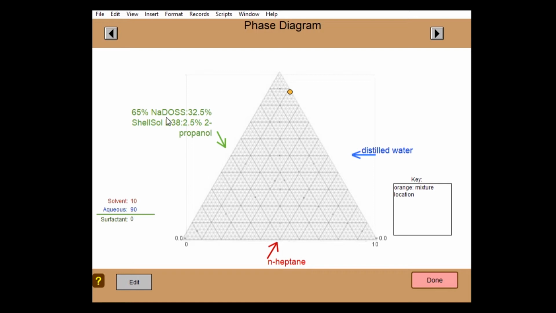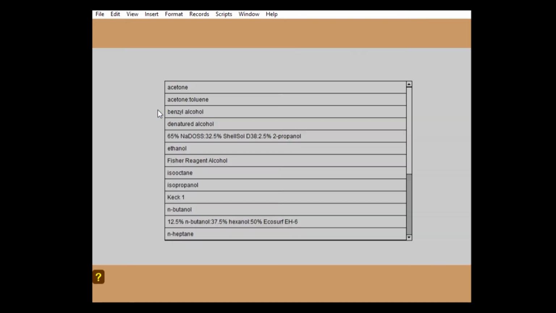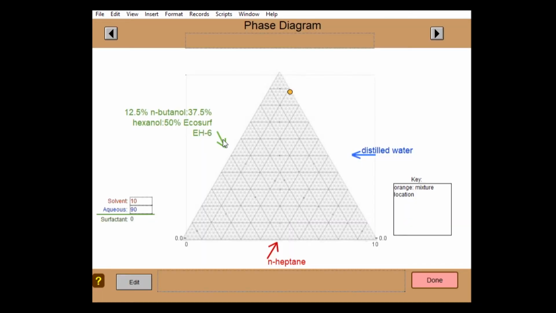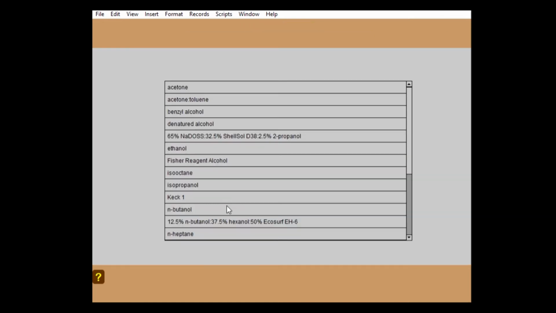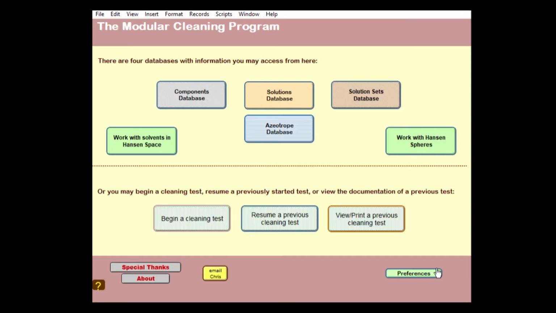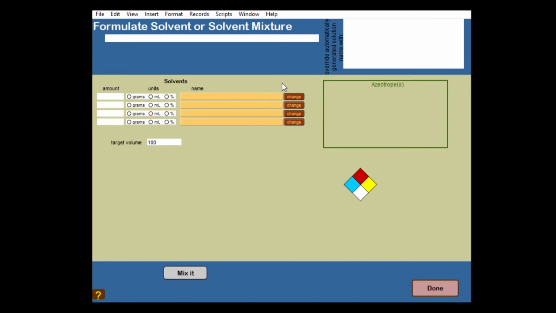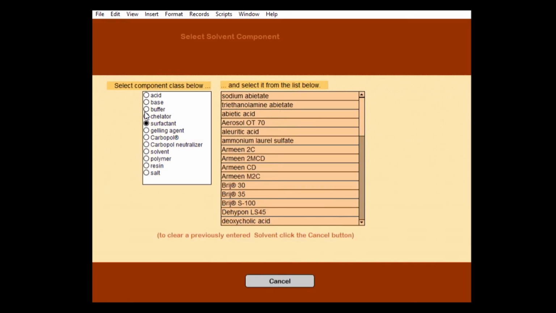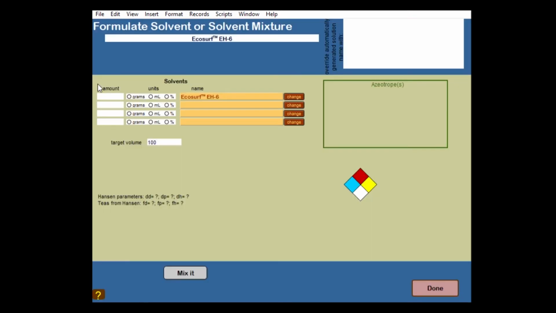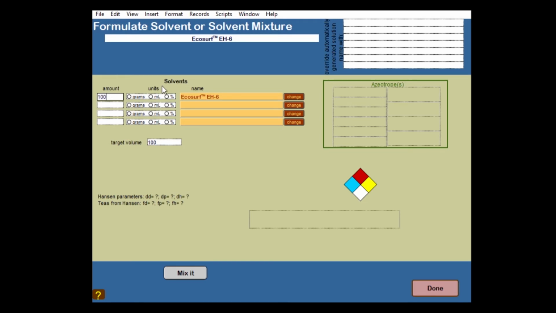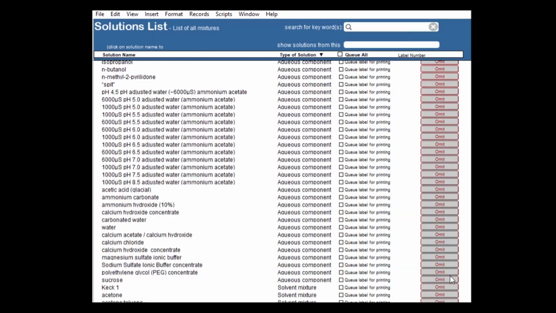And that's really useful. One thing we can do is click right here in that green text. If we wanted to use one of those surfactant systems that already exists, we can just click those here. We can also, however, add in just pure surfactants. If we don't want to use one of those systems, and I usually wouldn't, we can click Done, go to the Solutions database, click Solvent Mixture, change, come up, click Surfactant, and for this, I just want to use EcoSurf EH6. So I'll click that, and I want to use just 100% of that. Okay, and I can click Done.